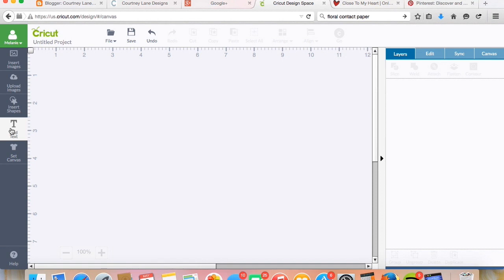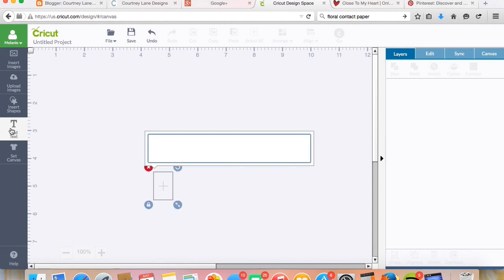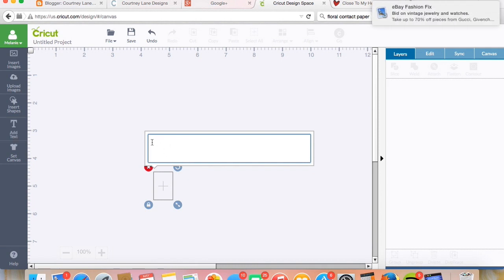With this system, you're actually going to type using the keyboard from your laptop or computer to write whatever it is that you want for your project. So I would just click Add Text, and it's going to bring up this box. You type, and it goes into the box, and then down here is where it's going to show up on your creative space.